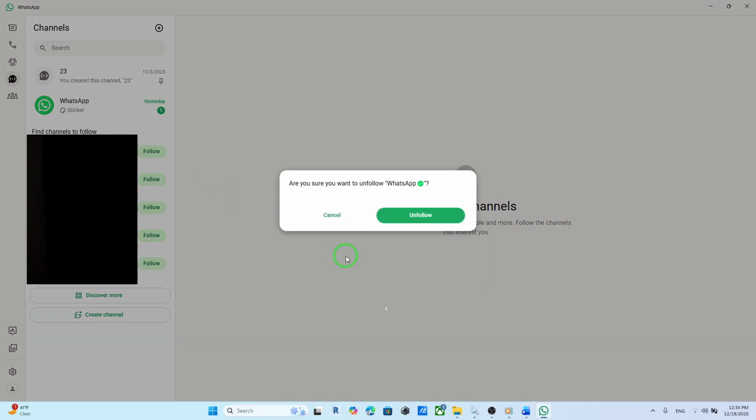WhatsApp will then ask you to confirm that you really want to unfollow this channel. This step is important so you don't remove channels by accident. Confirm the action and that's it. You've successfully unfollowed the channel.